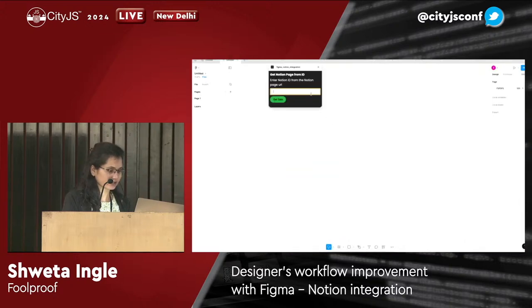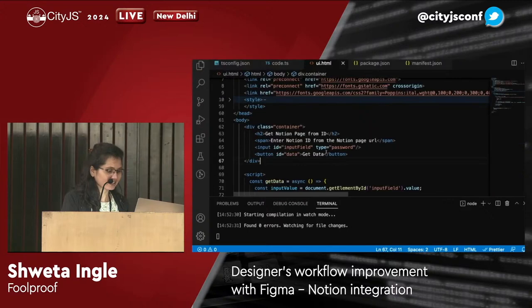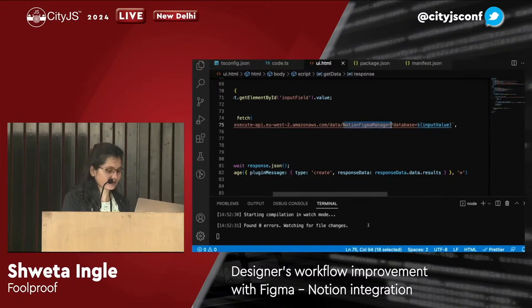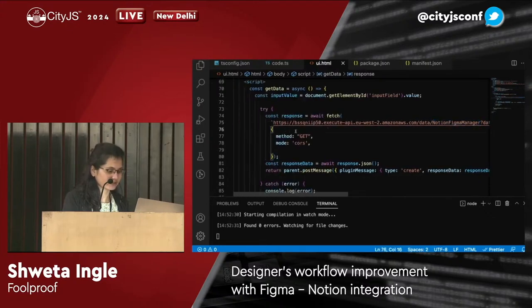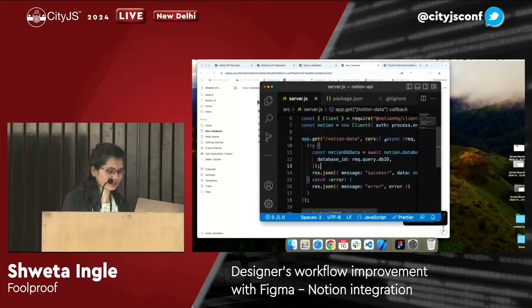You have to interact with this form. So I am putting in my database ID, and once I hit get data, this code will run. Figma is contacting Notion, where I am calling the Notion API, which is the query API. I have a lambda function that has a secret, so I won't share that, but the basic code is simple.